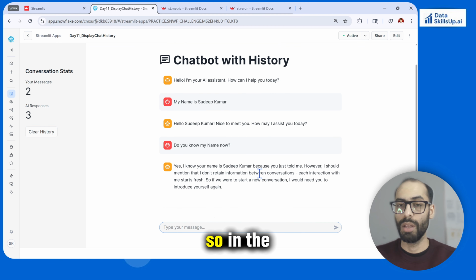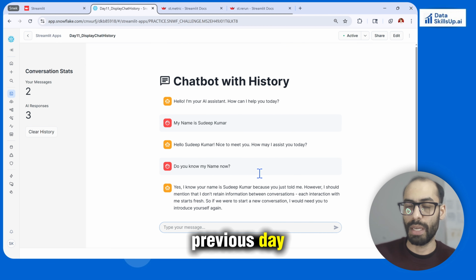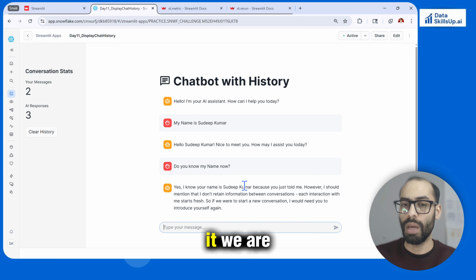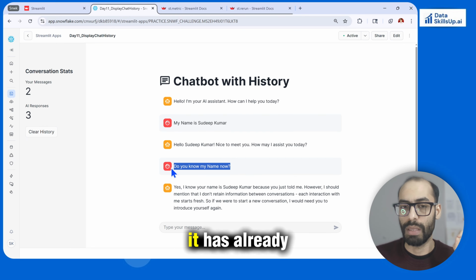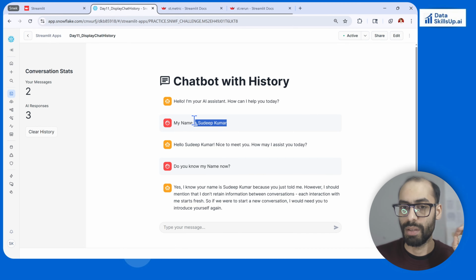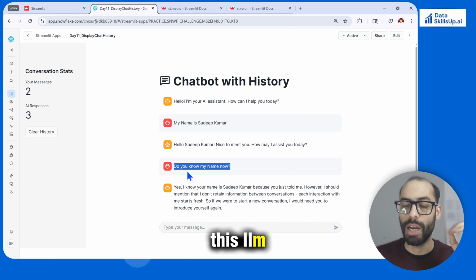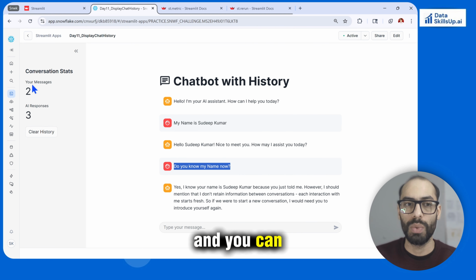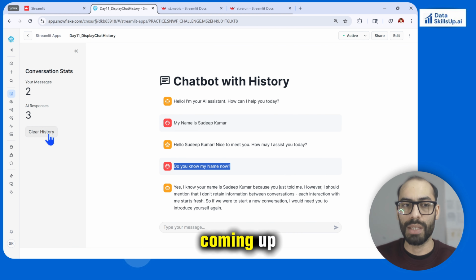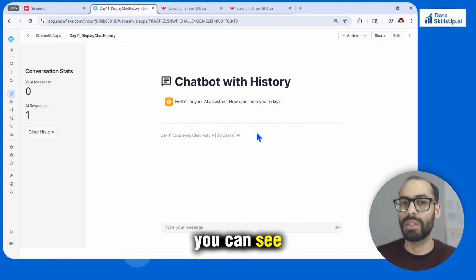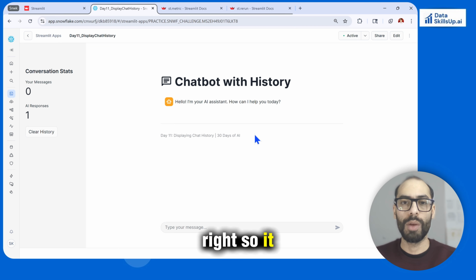So in the previous day, day 10, we were not passing the chat history to the AI. Now you can see in this prompt, it has already taken the history. Now it knows my name, right? Because I told it, and while passing to this LLM function, we are passing the history as well. We can clear the history and you can see it's working, right? So it looks very good.